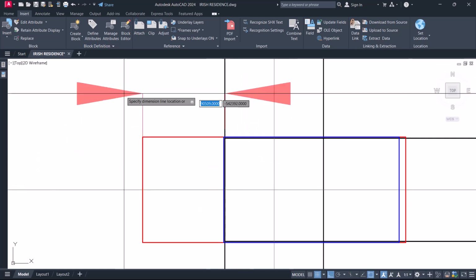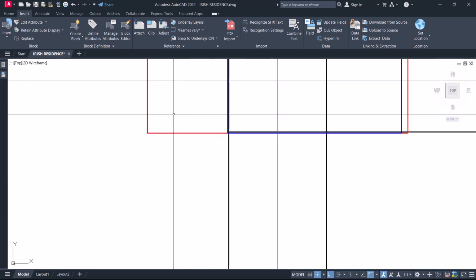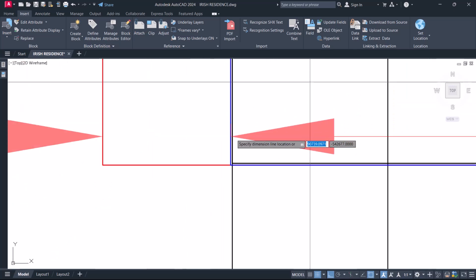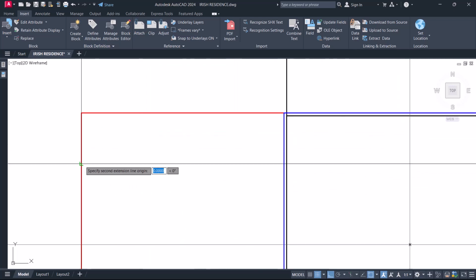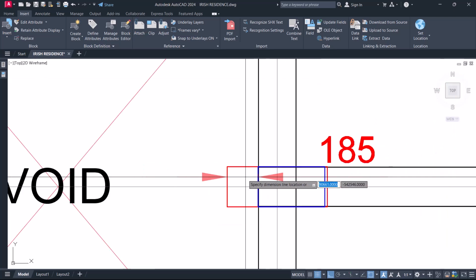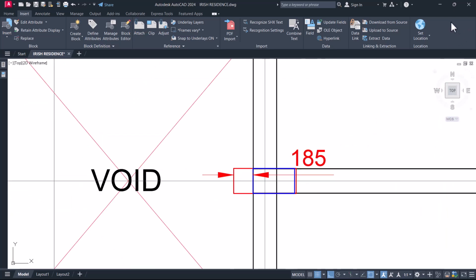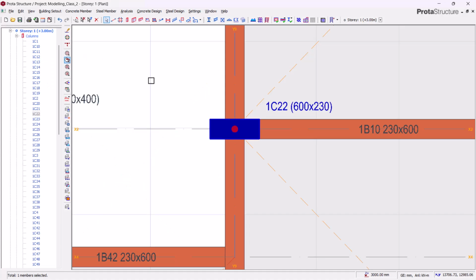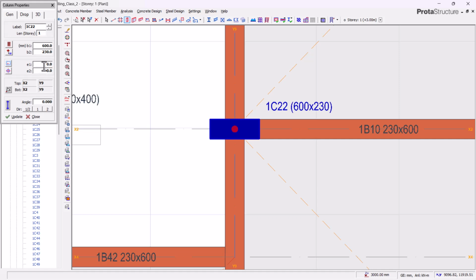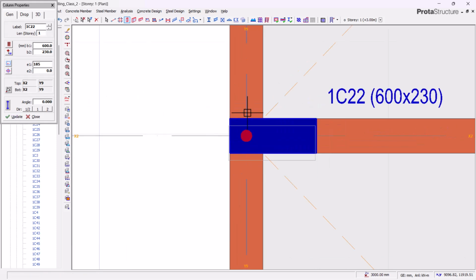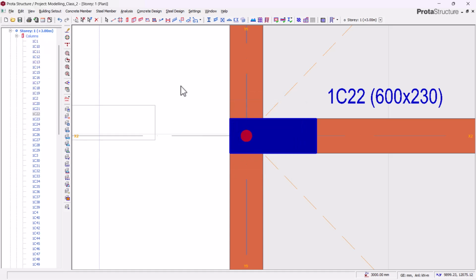All right, so we dimension this point to this point, and we have a distance of 185 mm. All right, so we dimension from this edge to this edge. So we have a distance of 185 millimeters. So let's come back to our Prota, and if we come here, we can come back to this part, right click, come to properties, and our E1 will change this to 185 mm, and let's update this. Okay, so we can see we have successfully aligned this to the edge of our wall. All right, so we can go ahead and close this up.